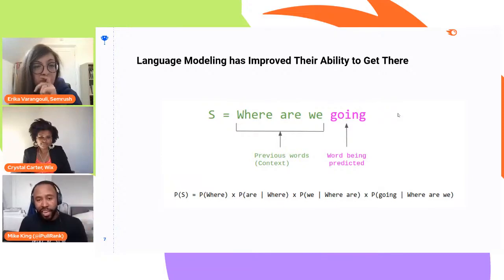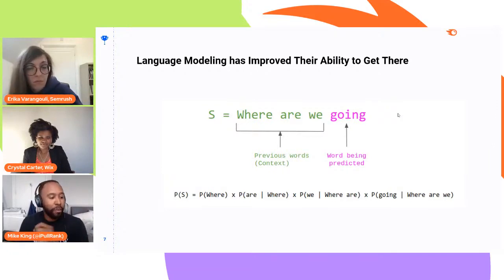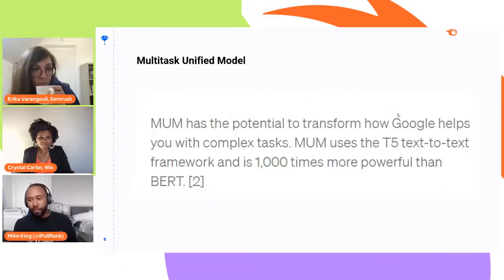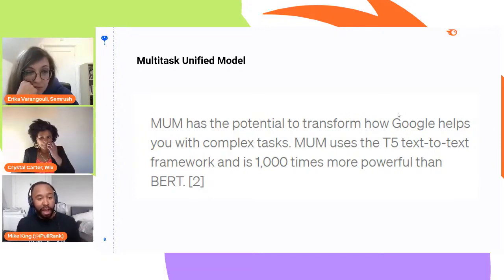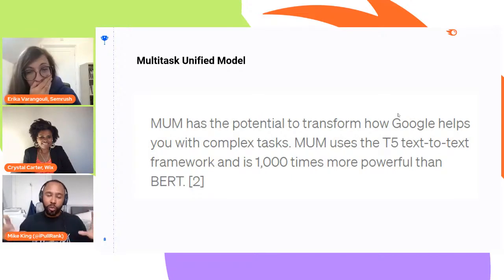So their understanding of language is just far beyond what it's been, as long as I've done SEO, basically. And so the multitask unified model is something that they say is 1,000 times better than BERT, and it's built on one of their other language models, which is called T5, or it's a text-to-text transformation transformer, I think it's what it's called, and it's the most ridiculous name ever. But nevertheless, it really allows them to understand the copy a bit better, understand your queries a bit better, and also generate answers from a variety of different data points that it can pull across this index.